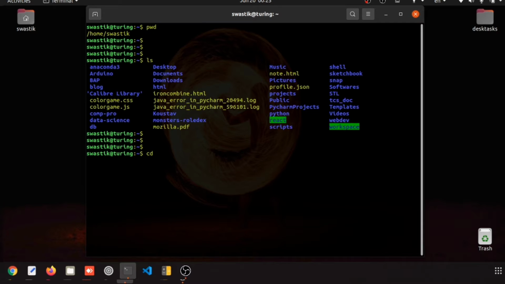Now you can change the directory by the cd command. Suppose you want to go to desktop. You go to desktop like this: cd desktop. Now if you want to come out to the previous directory, that means you want to come out to /home/swastik, so cd .. means go back, change the directory to the previous directory.